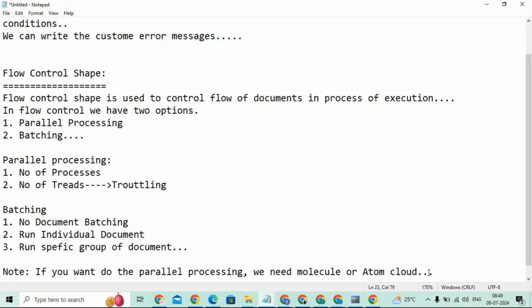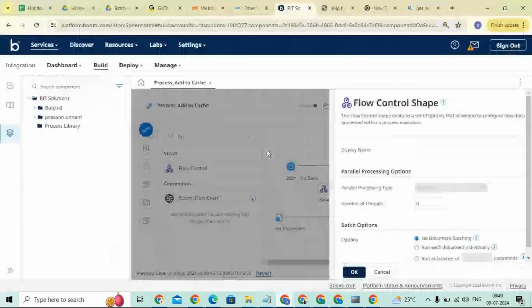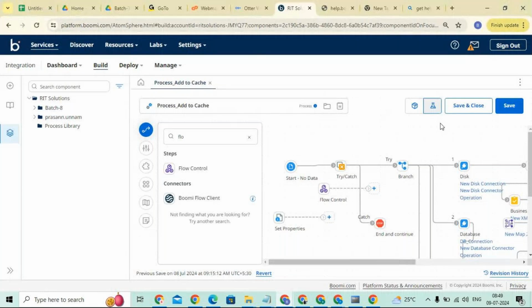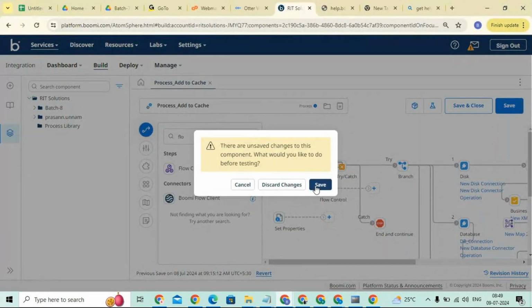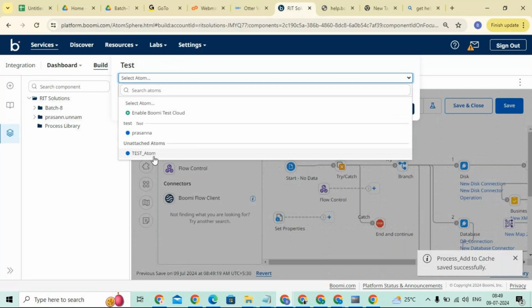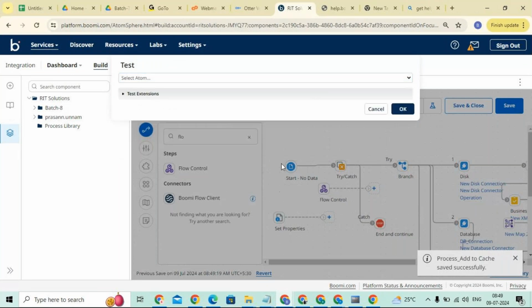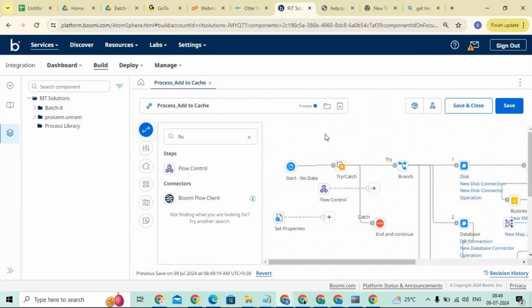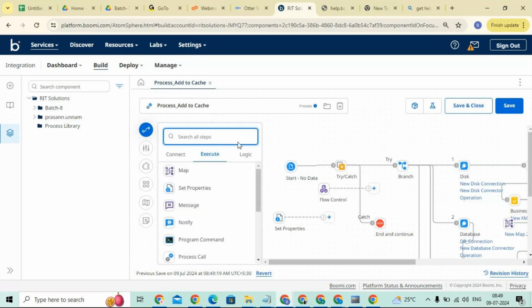See, atom cloud means, in the training account you have this atom, right? It is not an atom cloud, it is a cloud atom. Whatever atoms you have, it's a cloud atom, not an atom cloud. Atom cloud means a group of atoms, a cluster of atoms. If a cluster of atoms is there, then we call it an atom cloud. Now the training account does not support molecules, right? That's why the parallel processing option is not enabled.